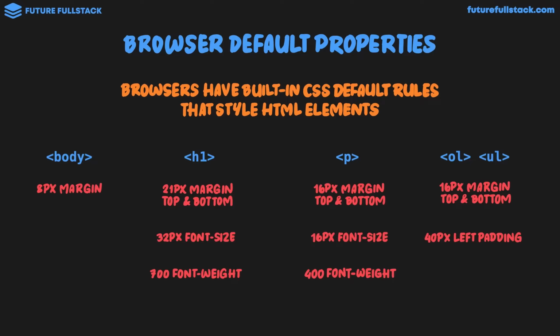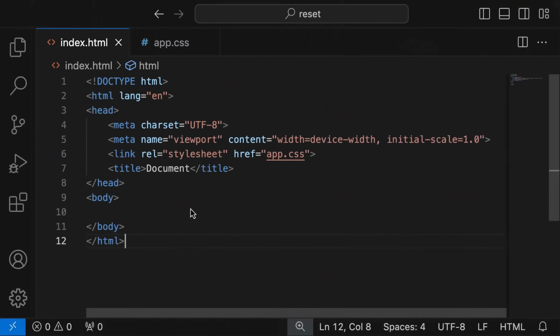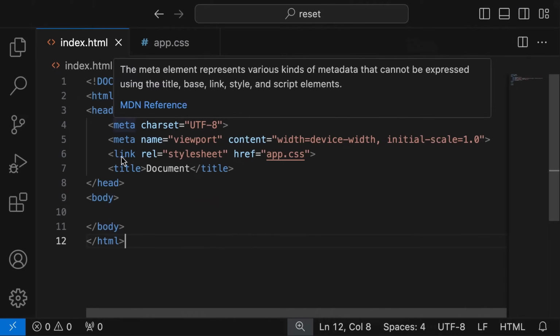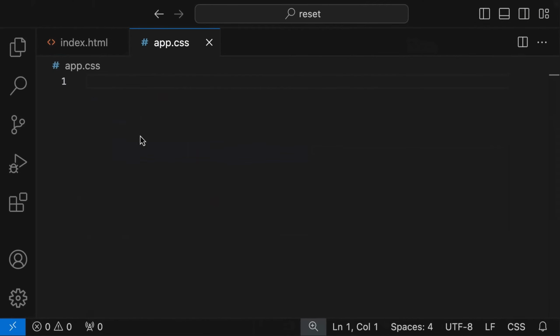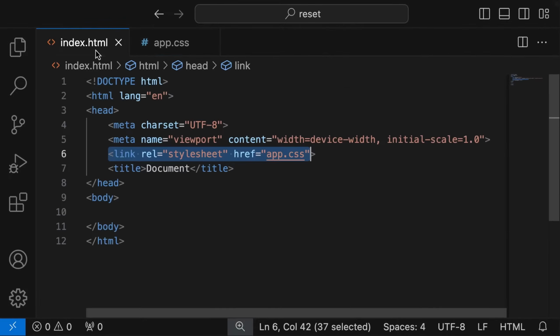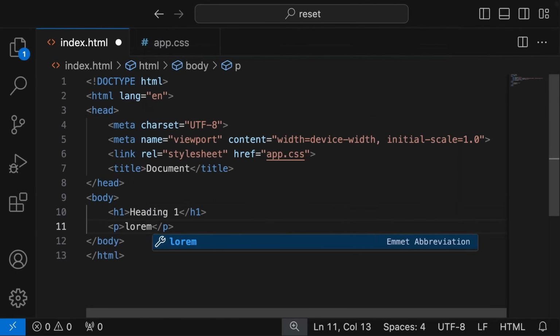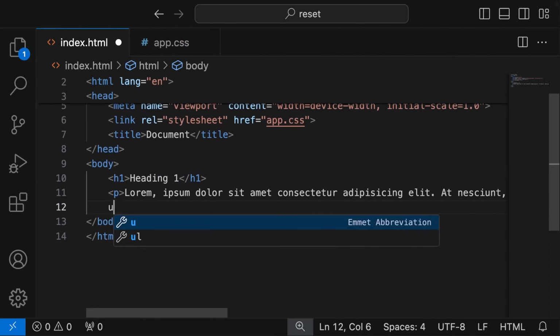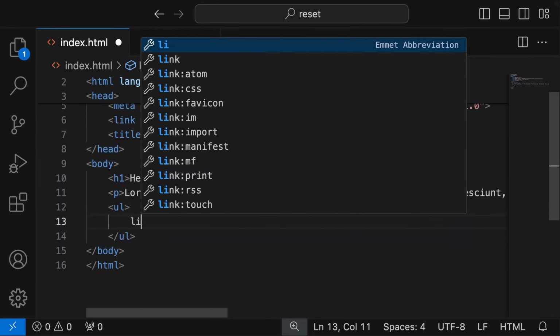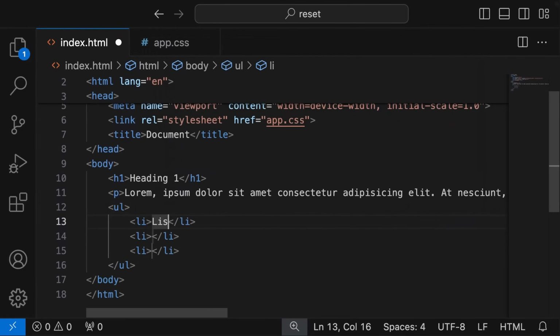So let's check this out in VS Code. I've got a new index.html file, and I've already linked up an app.css style sheet, which is currently empty. Let's go add some elements. I'll add an h1 and give it the text heading 1. I'll add a paragraph and put in some placeholder lorem ipsum text. And let's add an unordered list. We'll add 3 list items and just say list item 1, list item 2, and list item 3.